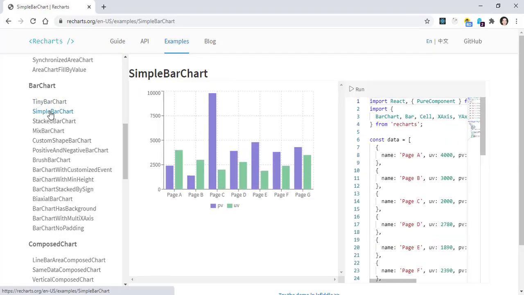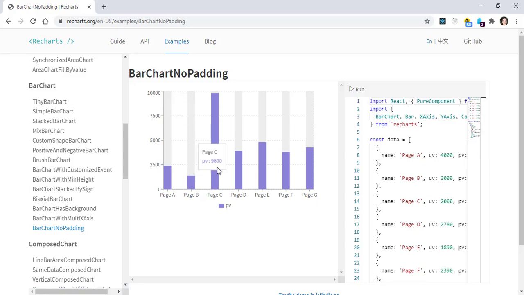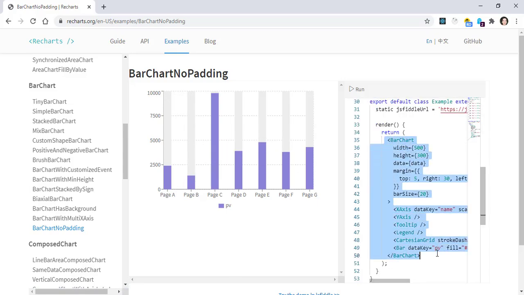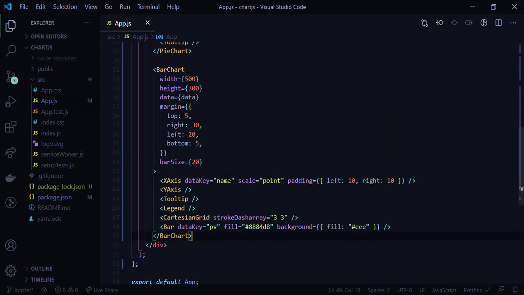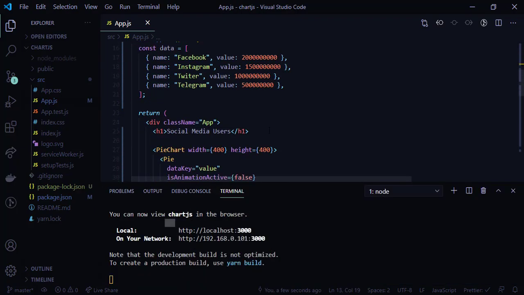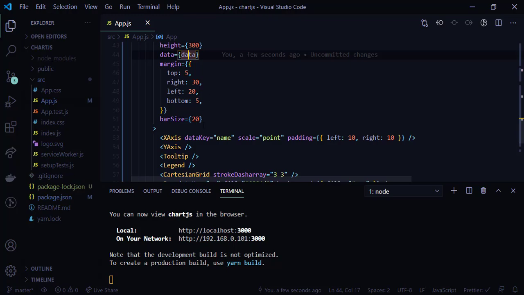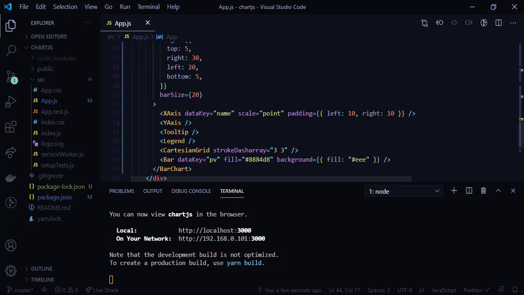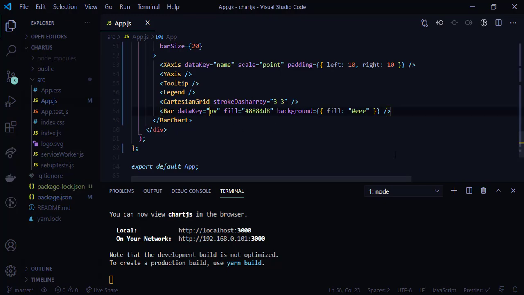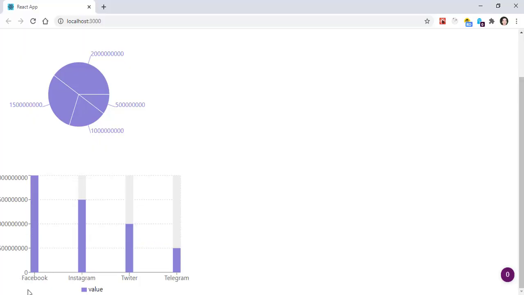So I'm going to do what I did. I'm going to copy the piece of code for the bar chart as well and import the necessary components. If you open the terminal, you can see that and you have to import all of them, otherwise our code does not work. So we don't have to change data here because that bar chart can also access our data constant, but we have to change that dataKey pv to value. And then that bar chart can access our data. So as you can see right now, that bar chart is showing us the Facebook, Instagram, and Telegram users.